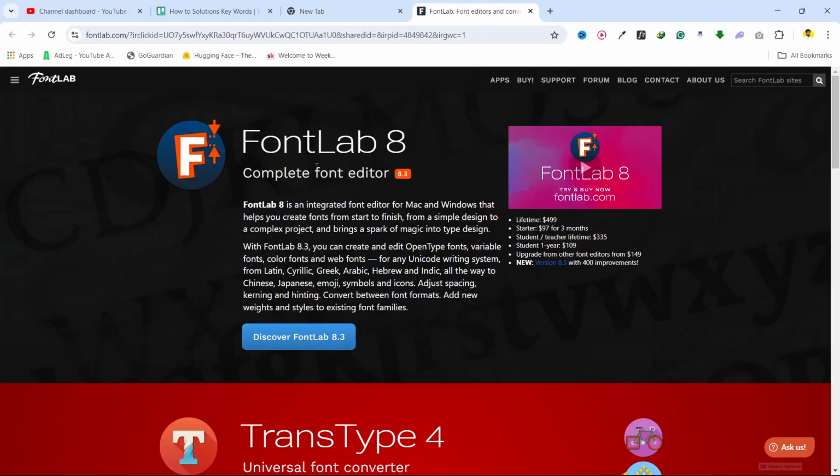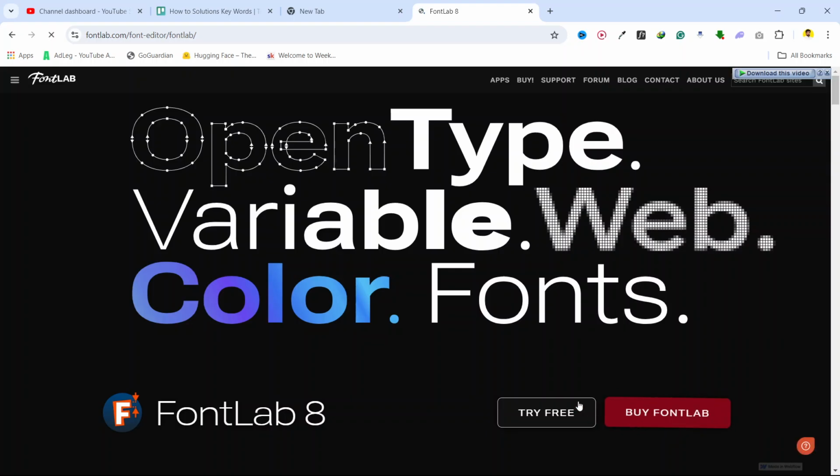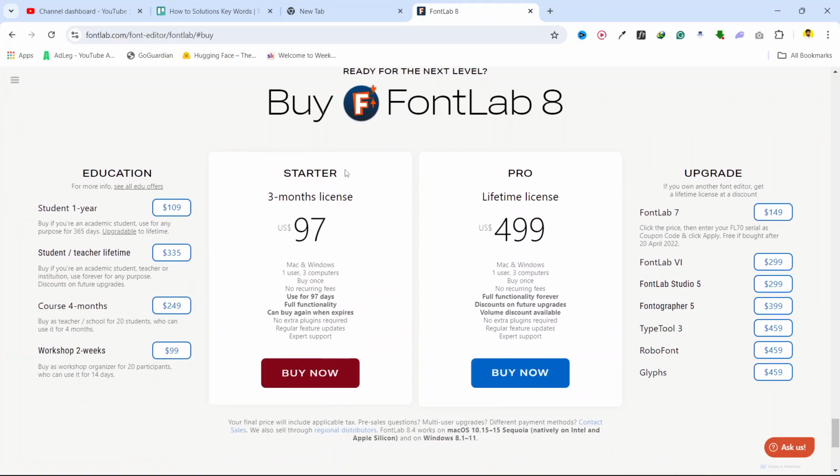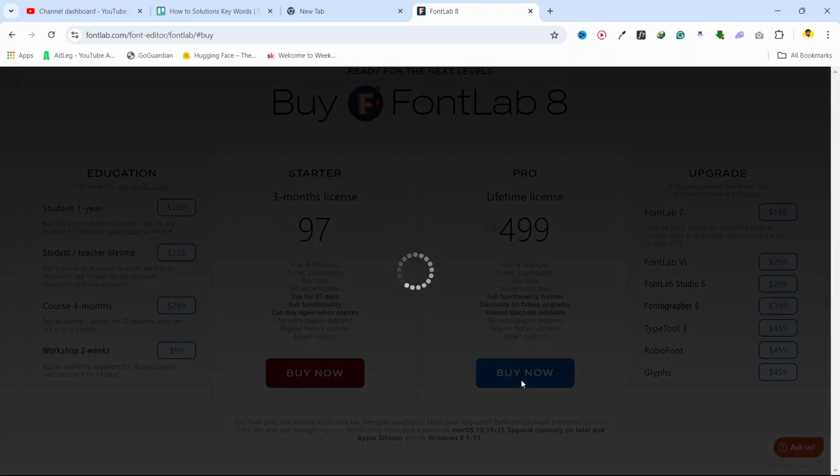So the first step, you need to open the website and click on discover Fontlab 8.3. So click here. Once you are here, you simply need to click on buy Fontlab, and once you click on that, you are on that page. Once you are on that page, let's suppose I want to buy Pro, so click on buy now.